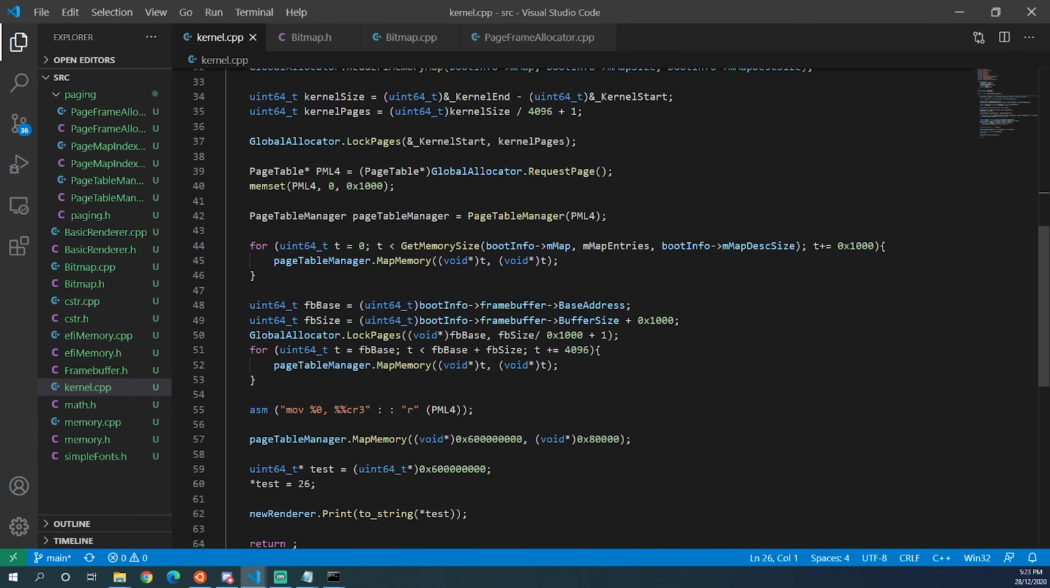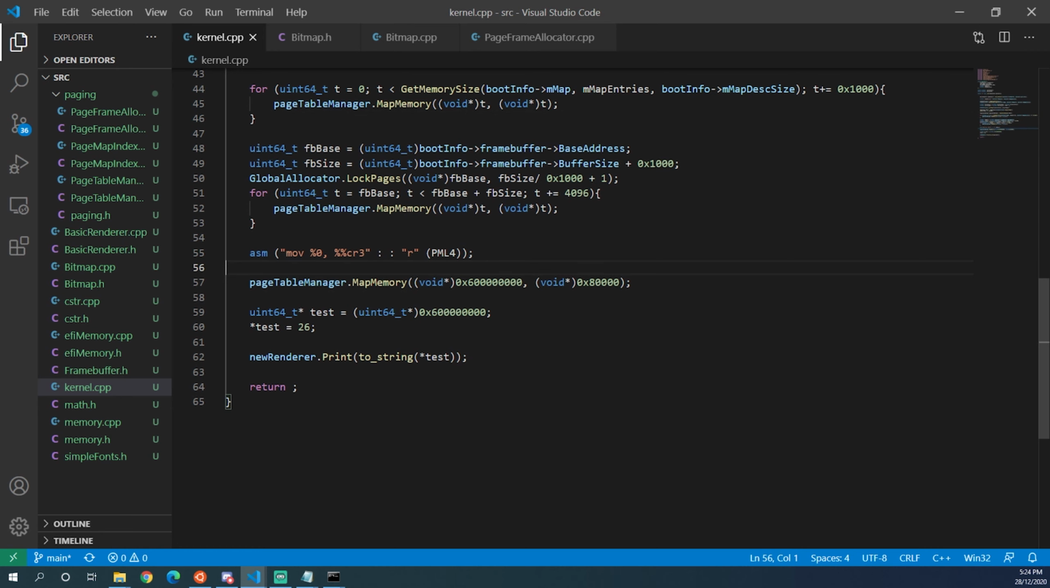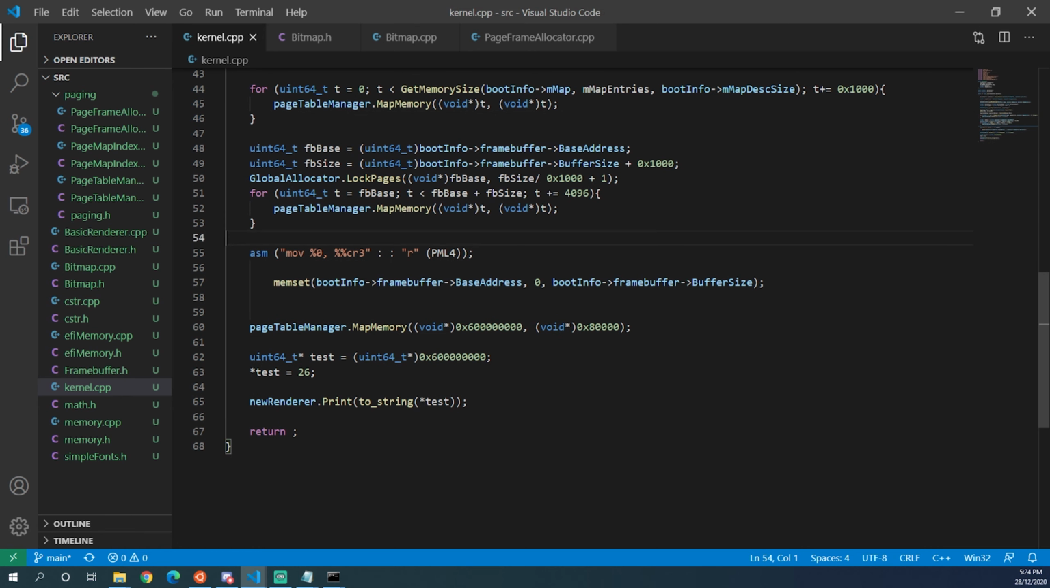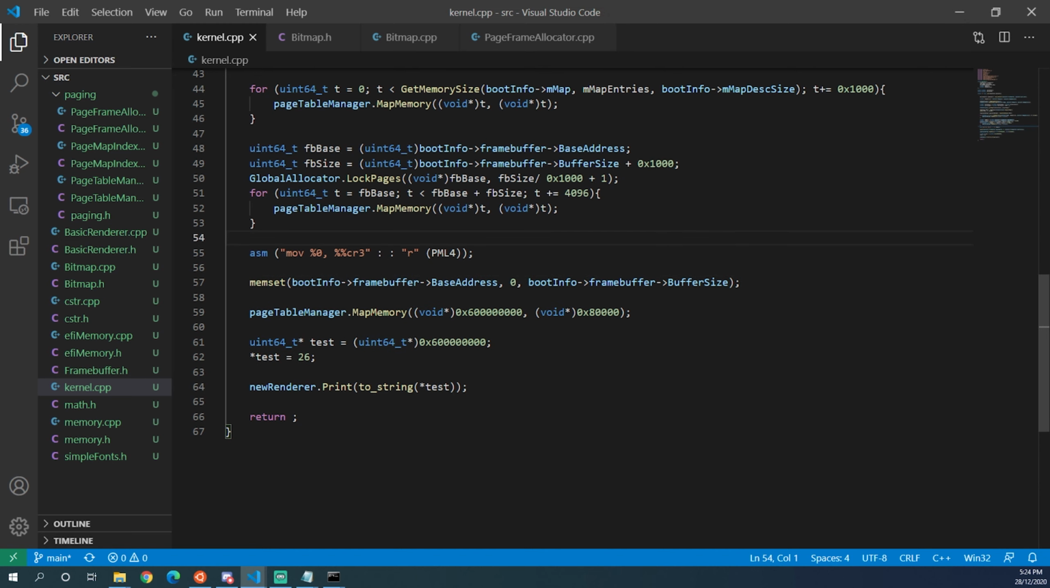Actually, we should probably move this memset function at the bottom just after we move the new page map into the CR3 register. So we'll change the frame buffer colors to all 0 after we've moved the new page map address into the CR3 register. Now, as you can see, we no longer have that rainbow pattern, and we also have the added benefit of not having the UEFI print messages left over in the middle of the screen.